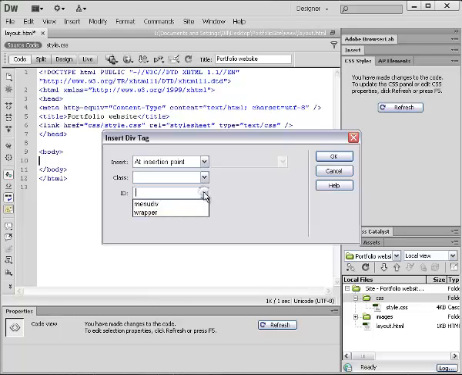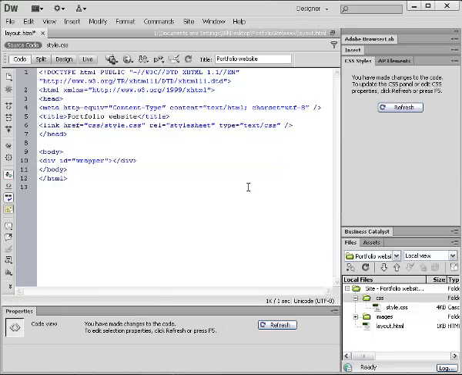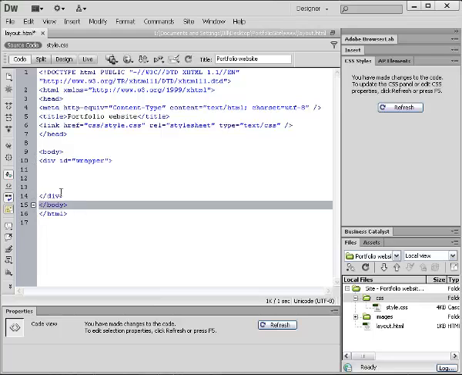In here I'm going to select on ID. As you can see, it's got our rules that we've already written out in our style sheet. So I'm going to select wrapper to start off with, and then just hit OK. It'll put in this text, content for ID wrapper goes here. I'm actually just going to delete that, and I'm going to hit enter a few times. So wrapper is essentially going to be our kind of container for our website. Everything in our site will go within this div. It starts here and it ends here just before the end of body.